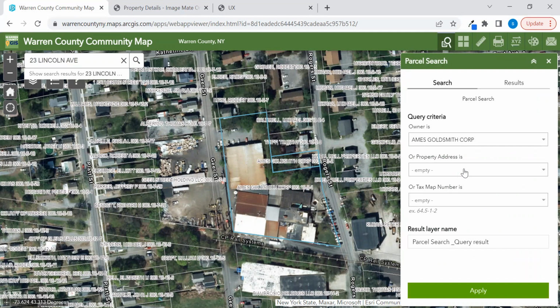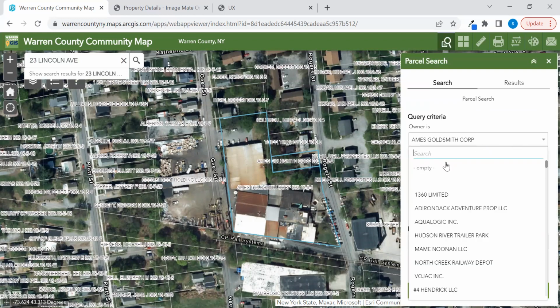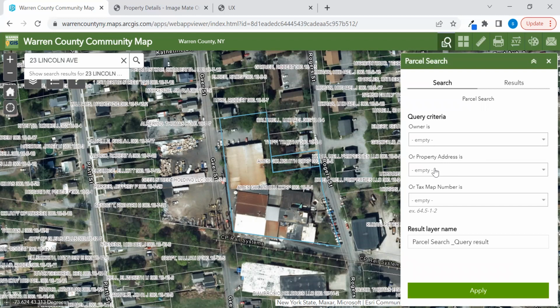Okay, and again, this works the same whether you're searching for a tax map number or property address. When you want to reset your search, just go back up and click empty, and that will essentially reset your search.